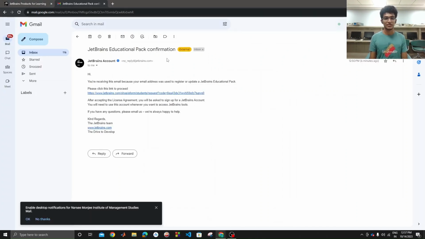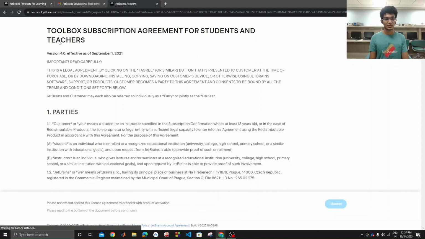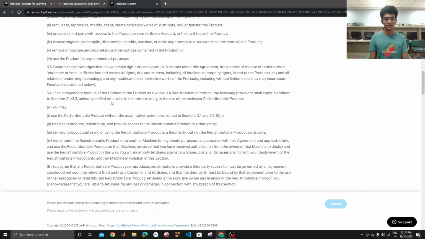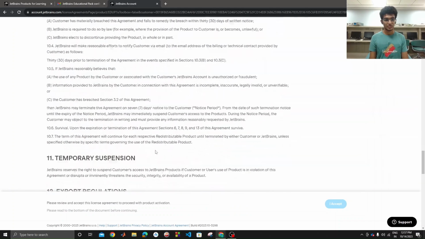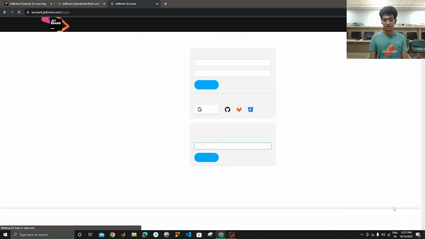Click on the JetBrains mail. Click on this link. Click on Get Started to Use. Now agree to this user agreement. Accept.